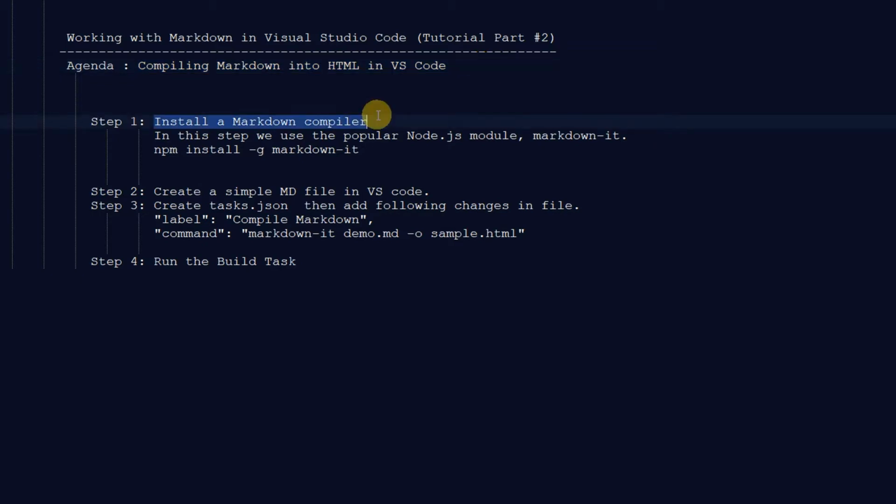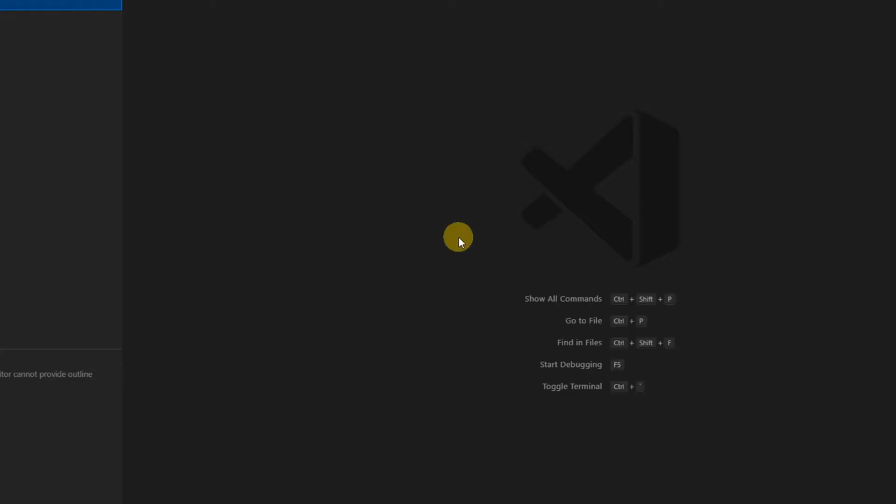Let's get started. So the first step is installation of Markdown compiler. After that, we need to create a simple MD file. We will write some Markdown text. Then we will create tasks.json. Basically, this is build file, where we will give some instruction to compile.